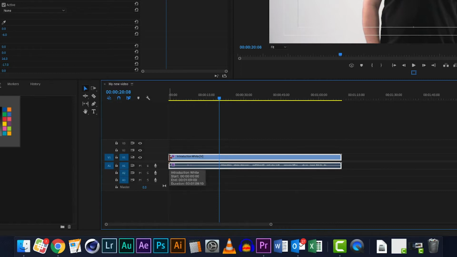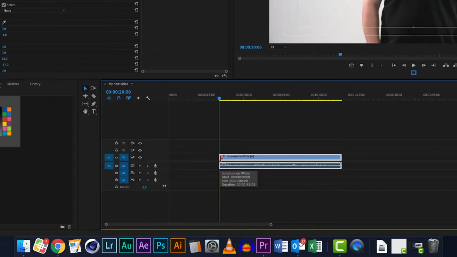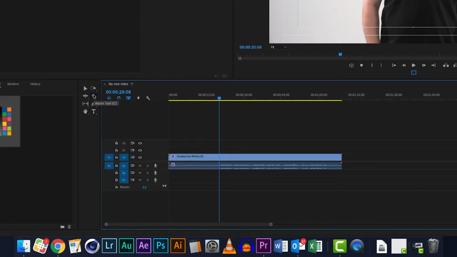We now see a red symbol that's appeared, so we can click and hold to extend or shorten the length of the clip. The other way to do this is with the razor tool, which can be accessed by pressing C or the razor tool on the toolbox.